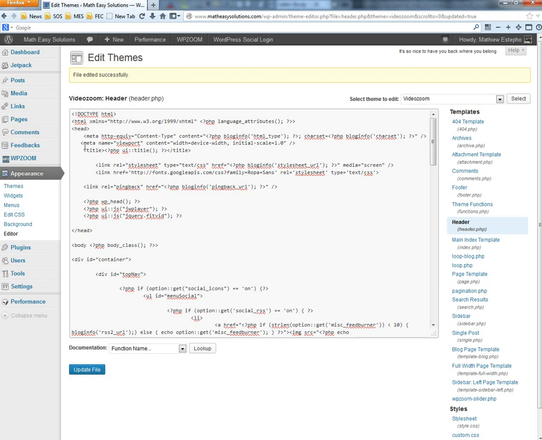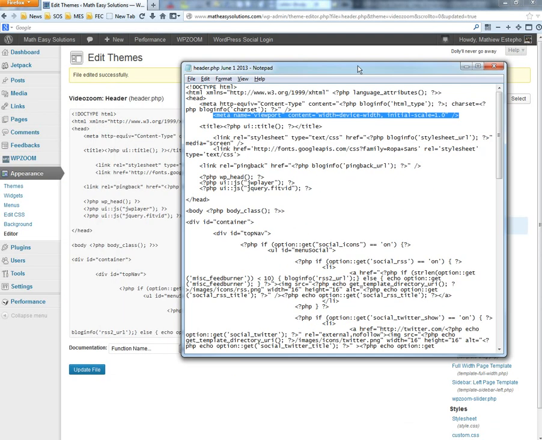That code is right over here: meta name viewport, etc. So you have it right there, and all you can do is remove it. I'll just delete it, so it's gone. Update file. Yeah, so it's updated, and I also copied and pasted the whole meta name viewport code before into this text file, just in case I mess up the site.